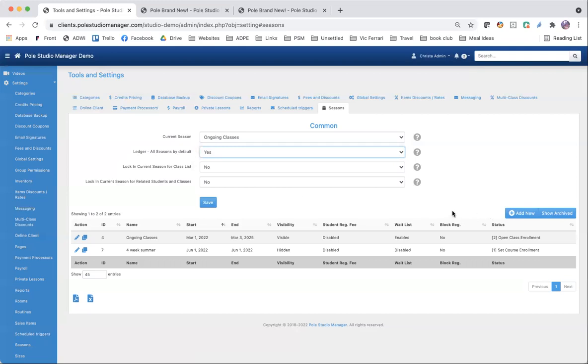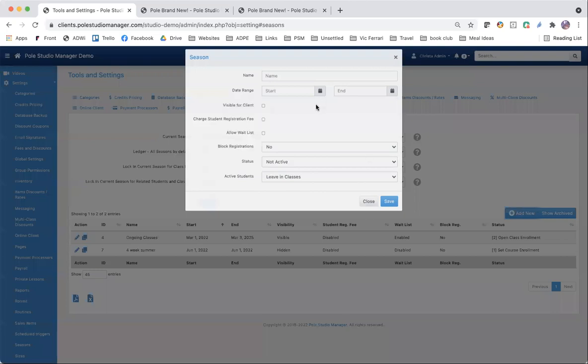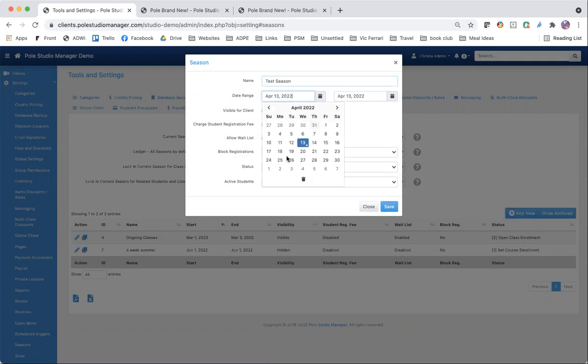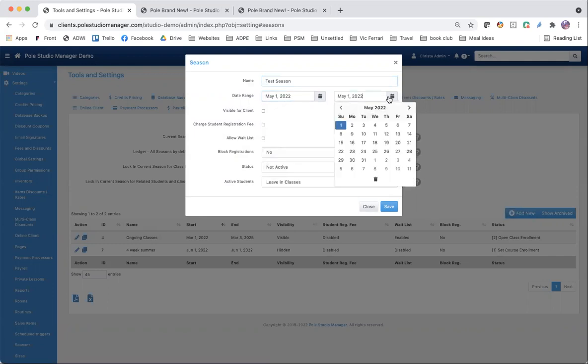Now, how do we create a season? We click Add New. Here, I would type in the name. I'm going to then set the date range. The date range is that specific period of time I was talking about. So in this case, it's going to be May 1st to May 31st.